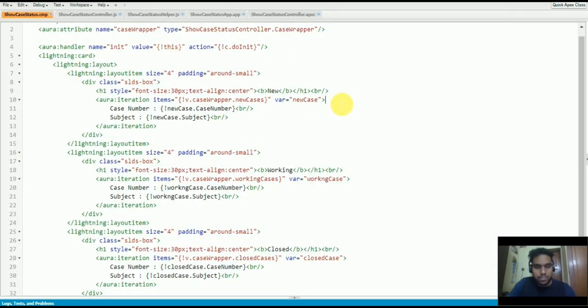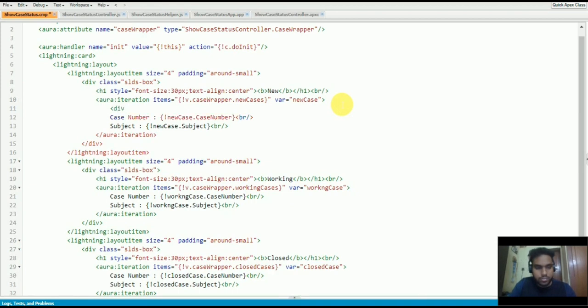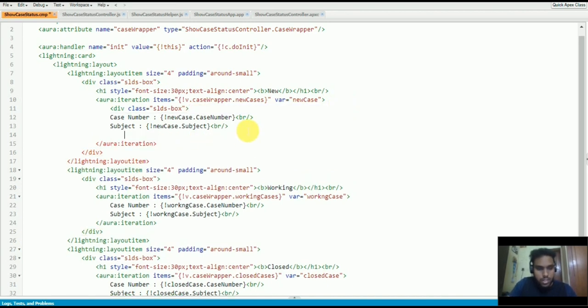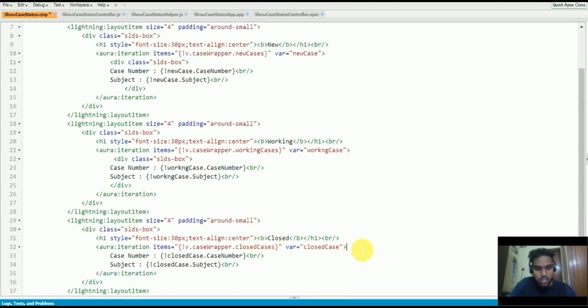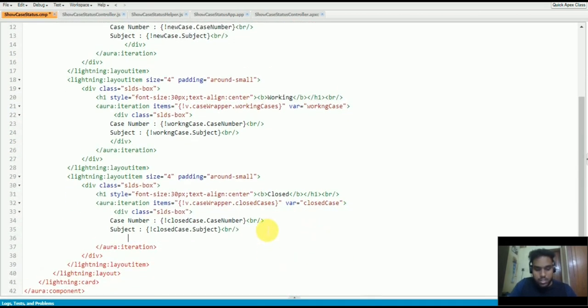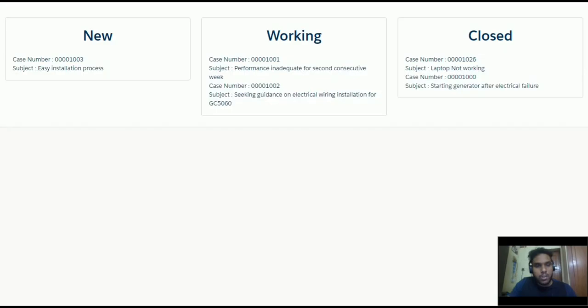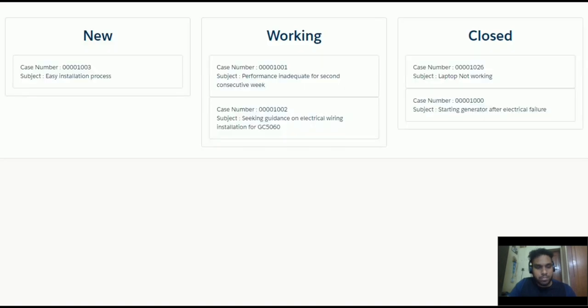So after the iteration I'm gonna add a div tag. I'll say class is SLDS box. Yeah, and apply the similar thing to the remaining sections as well. After the iteration I'm gonna add a button. Yeah. Now if I go back to my application and just refresh this page again, yeah, now it's looking better.